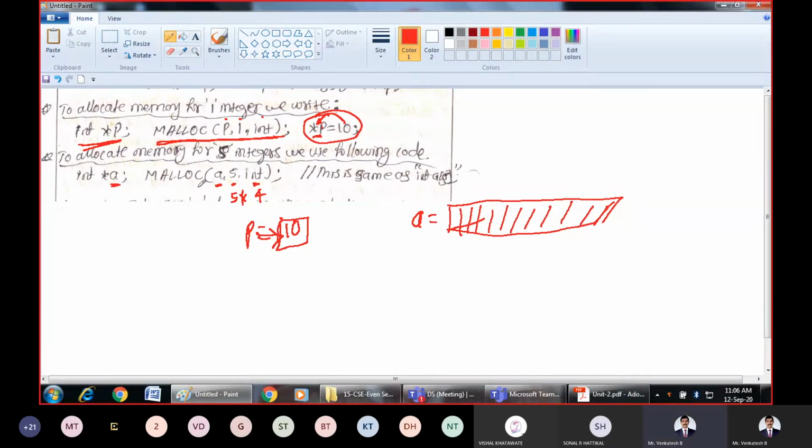Right, this is what is going to happen with malloc. You'll get a question like: explain the dynamic memory allocation functions. We have 3 functions: malloc, calloc, and realloc. With malloc, the specified number of blocks will be allocated.